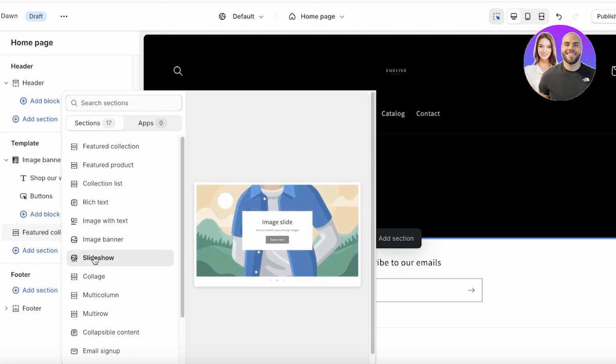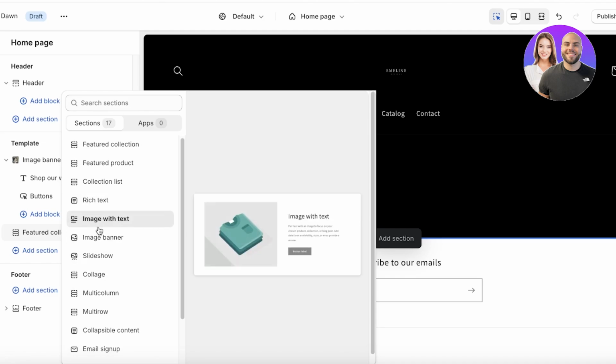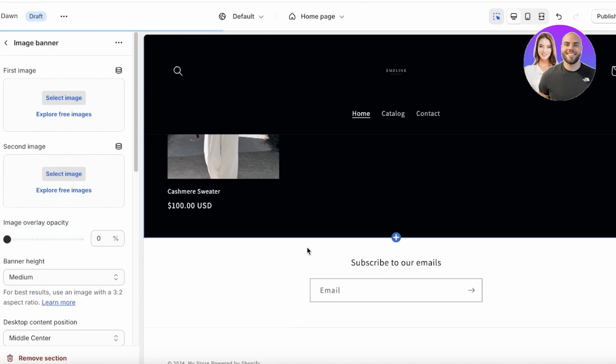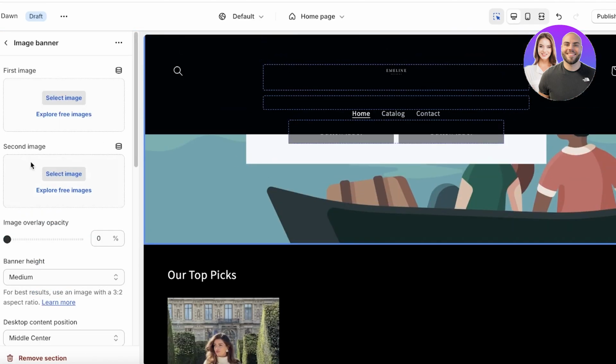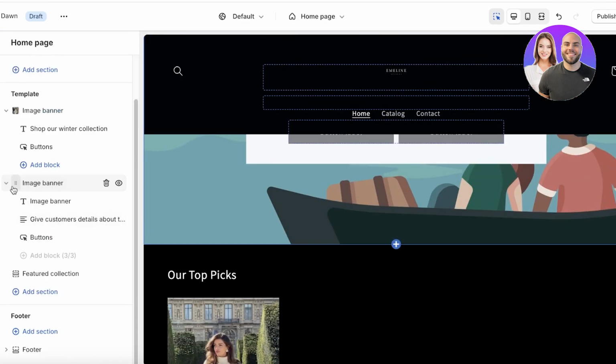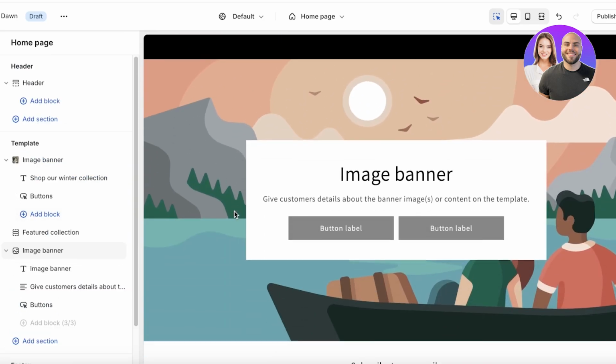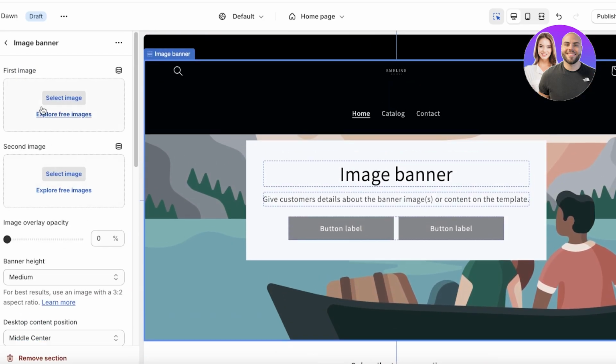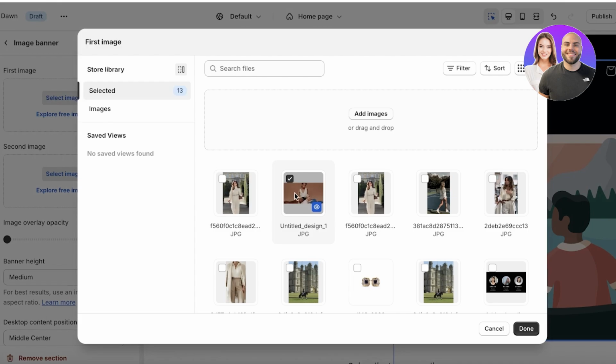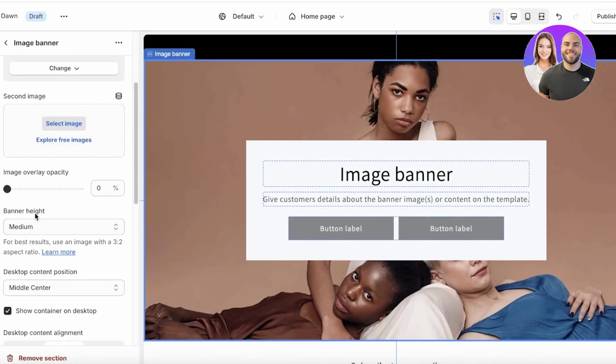So I am going to use an image banner to display our About Us section because I want this to be more of a visual banner, and I'll place this below the featured collection. And then for the image banner, I'm going to select an image I want to use, like this one. And then after that, I'm going to add an image overlay.